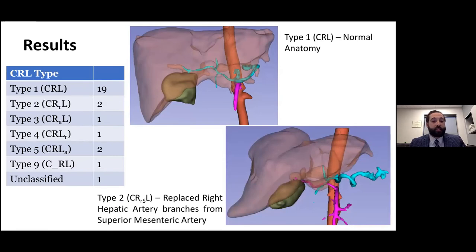So for instance, he found 2 that fit what are called type 2, which is where you have a replaced right hepatic artery coming from the superior mesenteric artery instead of the celiac trunk, which is where the textbook anatomy would have it coming from.